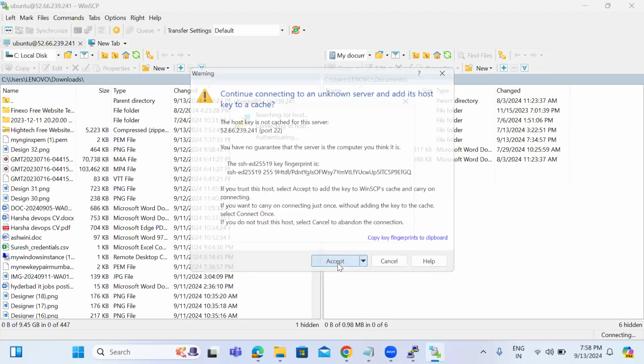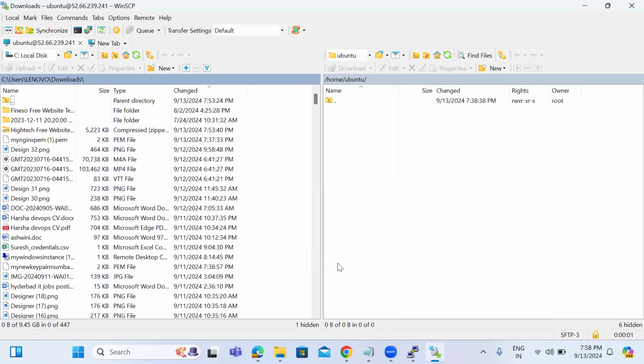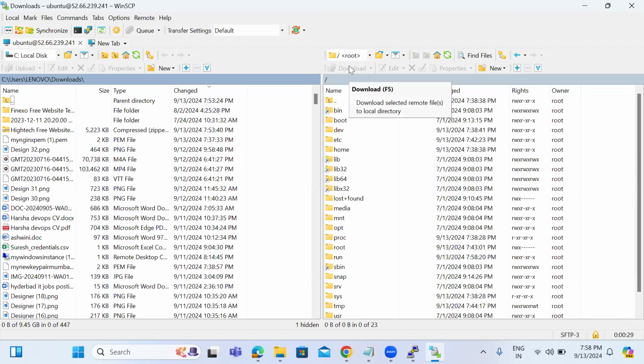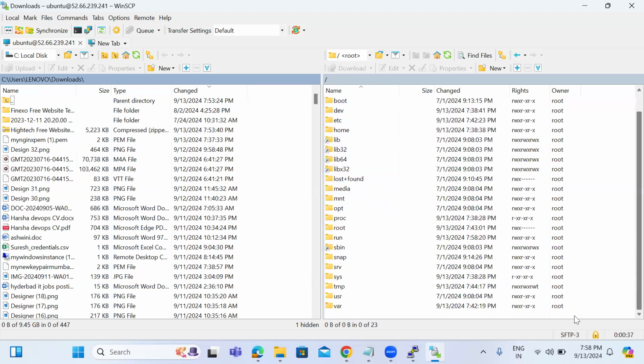One prompt will come. So now here on the left side we have a lot of files, and on the right side we have a lot of files. These are all your Windows files, and these are all your Linux files. By default, our present working directory path is home Ubuntu. Home Ubuntu is your default path, but I don't want to copy to home Ubuntu. I want to copy to /var/www/html. So this is the root. In the root, these are all the Linux directory structure.